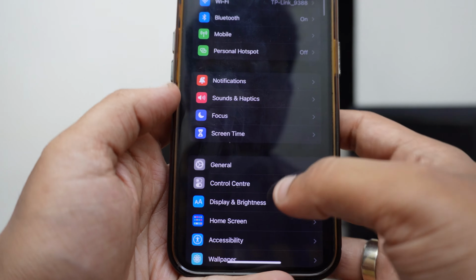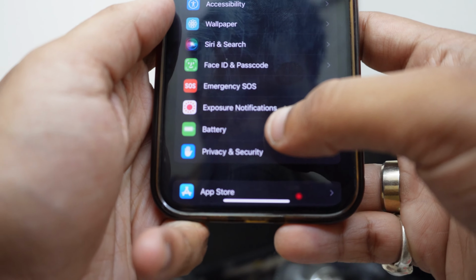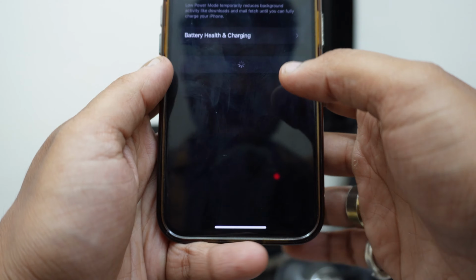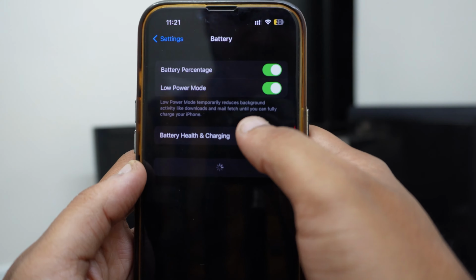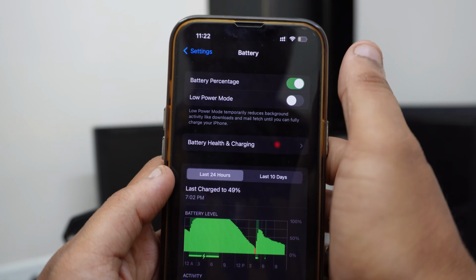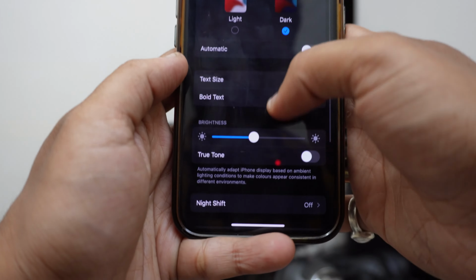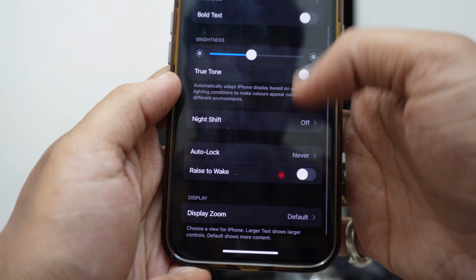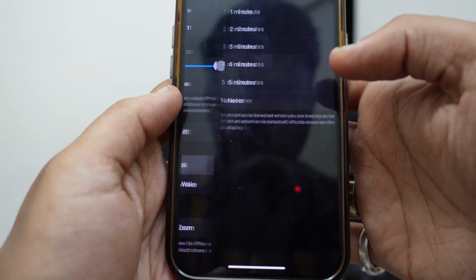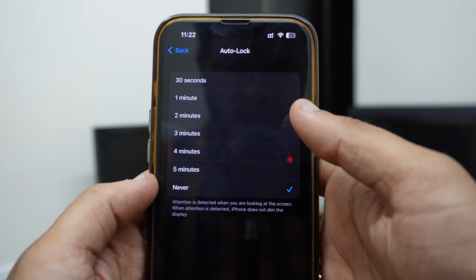Just go back, then swipe down and come to your battery settings. As you can see over here, just click on the battery setting and your low power mode must be on. Just turn it off. And now if I go back and if I go to my display setting, now you can see that Autolock has been changed to never, and I can select how much duration I want it to be on.